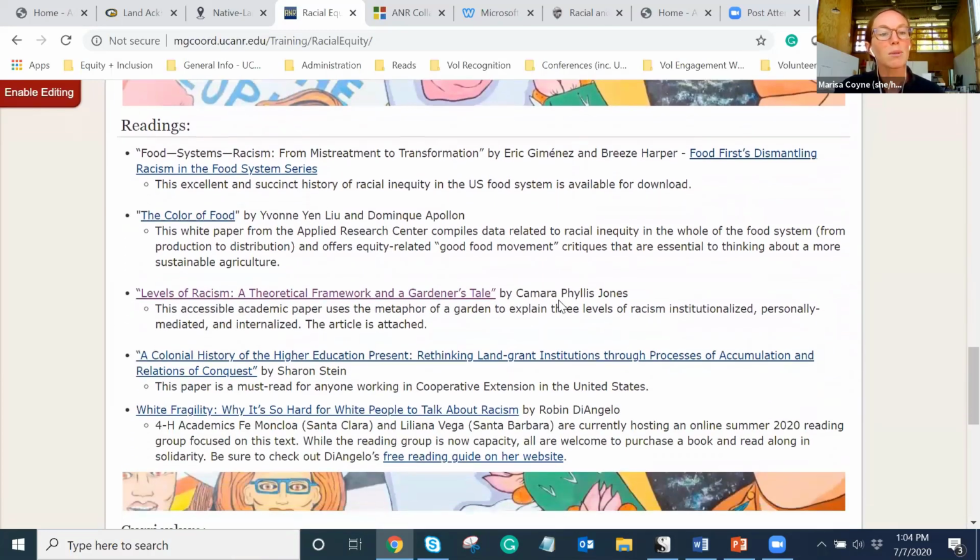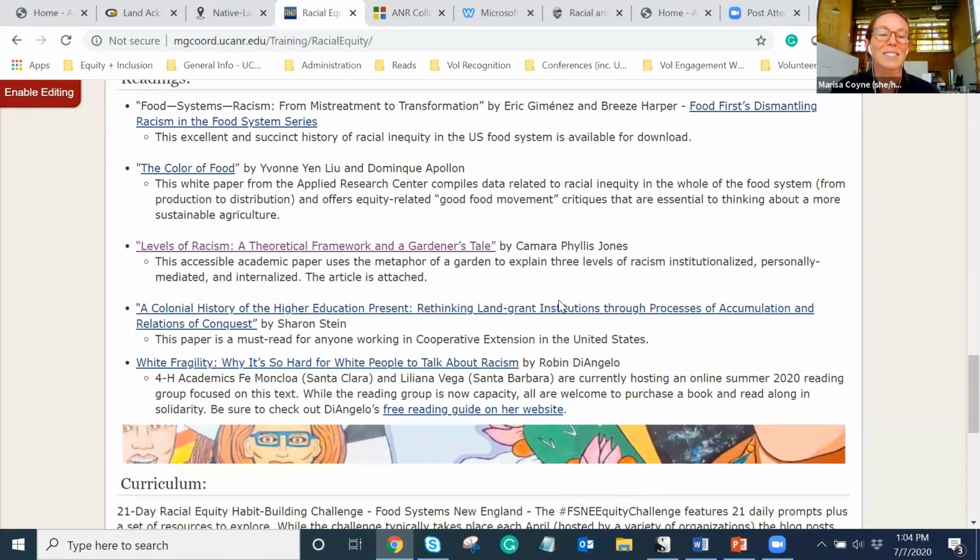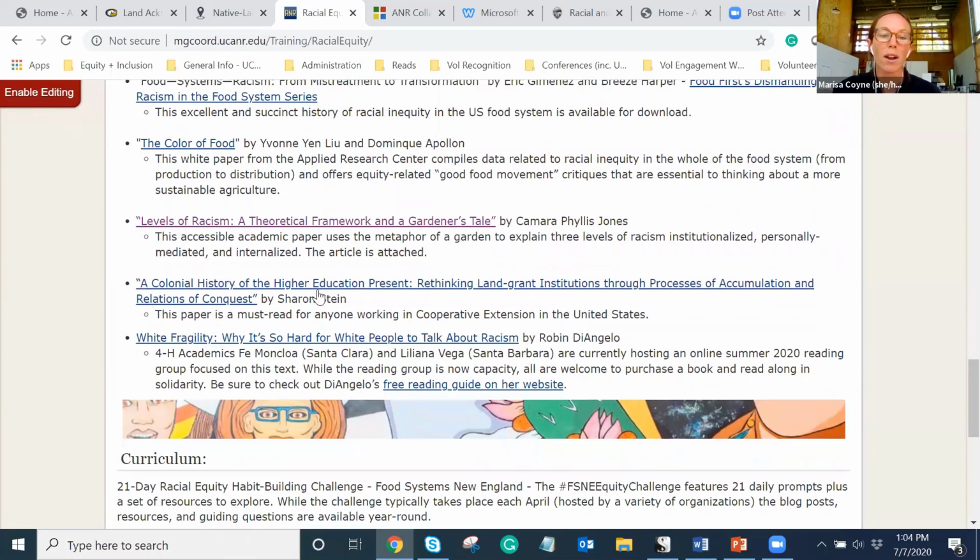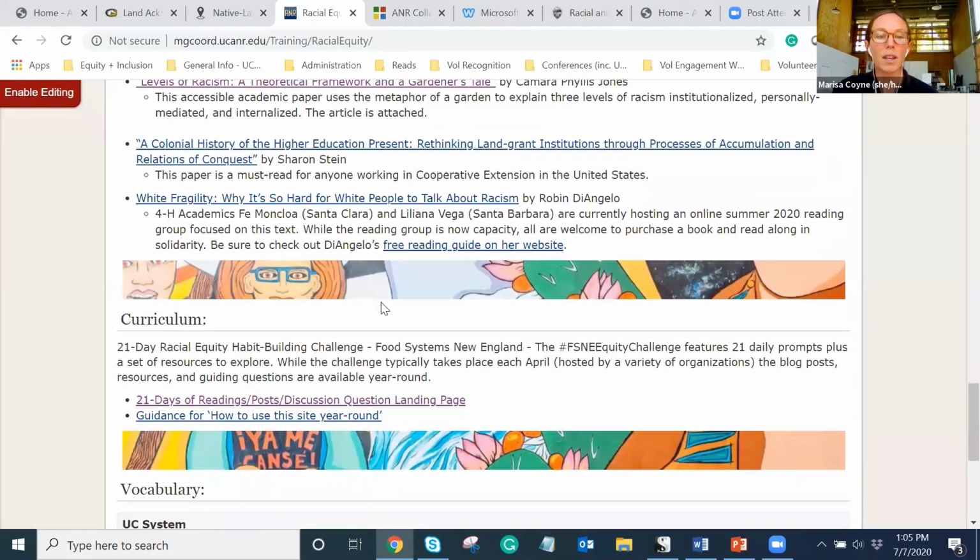Then we have some readings. Some of them should look familiar because they were pre-readings from today. I also want to shout out some 4-H academics, Faye Moncloa and Liliana Vega, are hosting, and I think a few other folks have been added. I'm thinking Dorina Espinosa and Catherine Soul have been added as facilitators for this group. Reading White Fragility, Why It's So Hard for White People to Talk About Racism by Robin DiAngelo. That group is full, but if you want to read along in solidarity, it's a really interesting read.